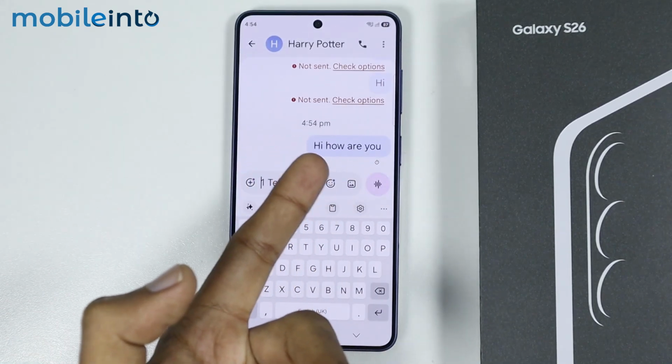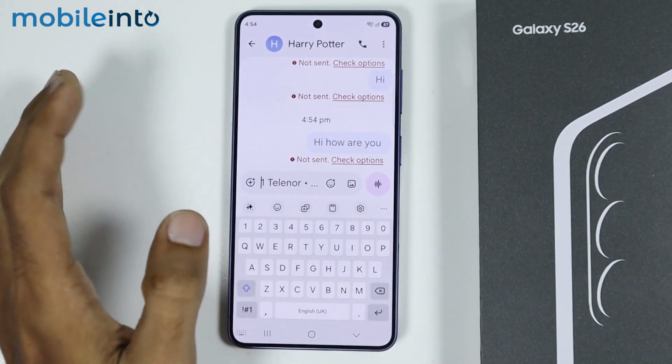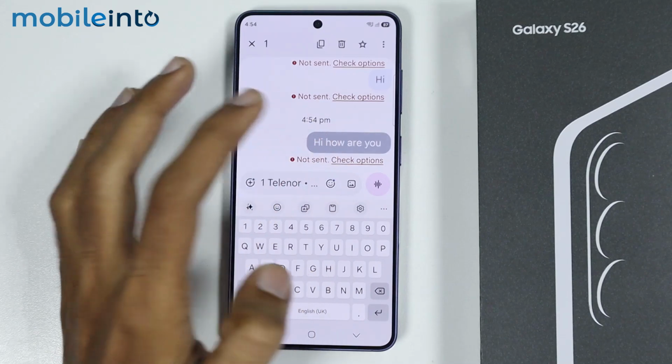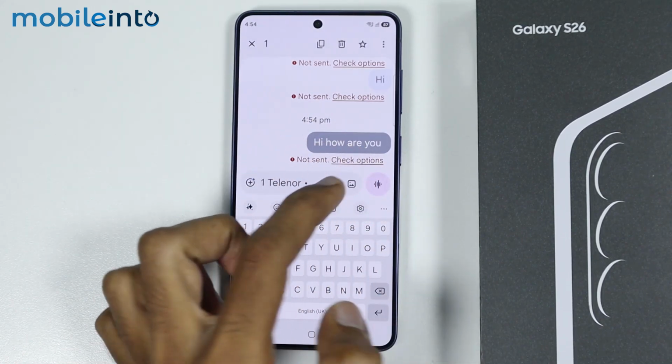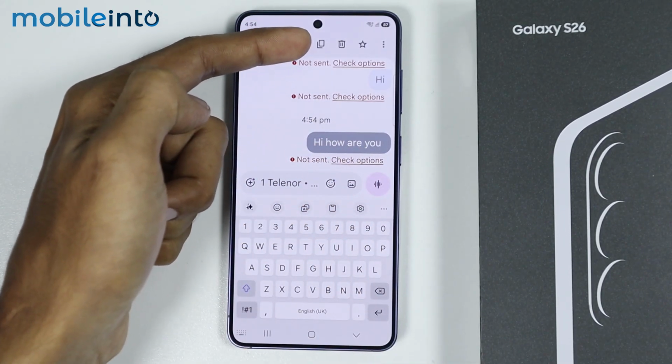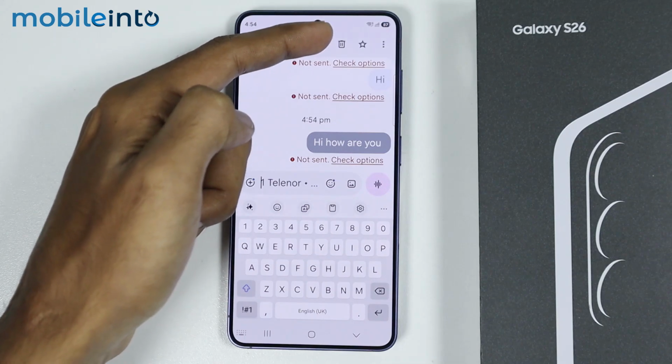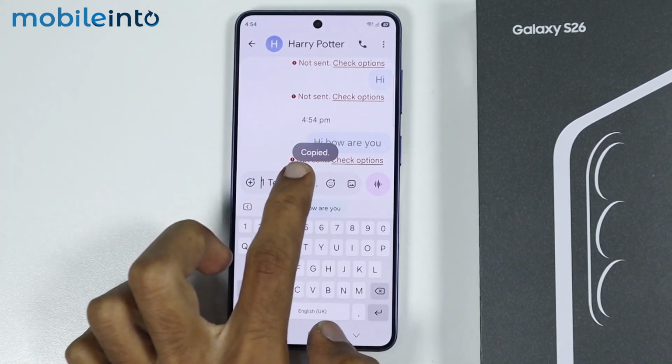For example, I will copy this text message. Now to copy the text message, just tap and hold on the text message which you want to copy, and after you select it, then just tap on the copy button over here, which looks like a rectangle. And after you do that, you will copy the text message.